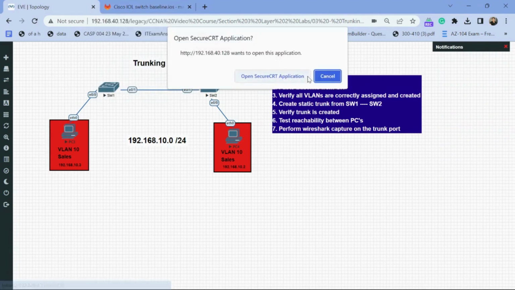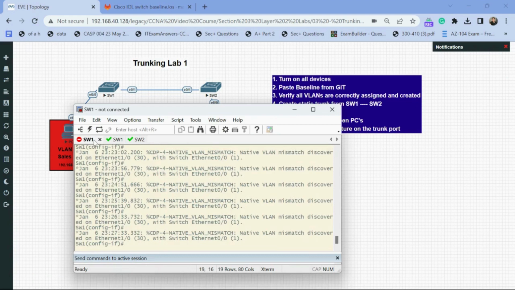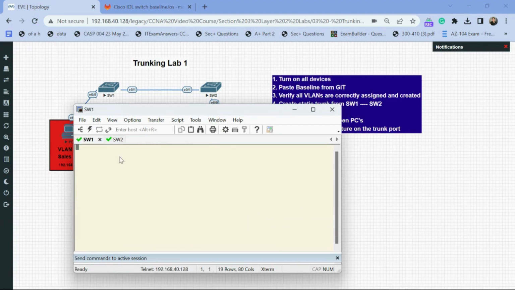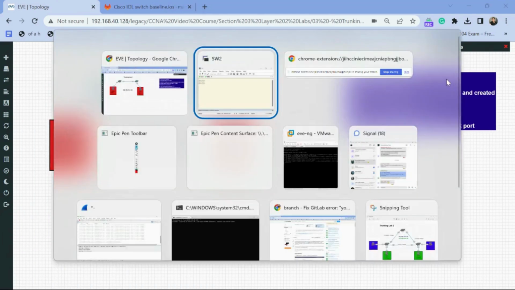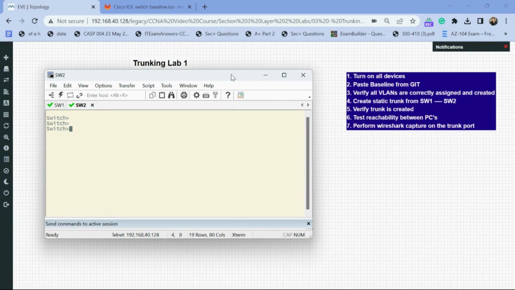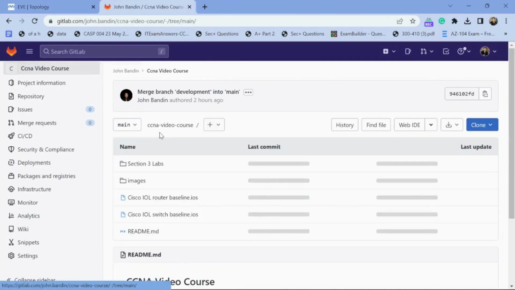So what I'm going to do is just go ahead and console into these. And I say console, but in reality, EVE-NG is using Telnet. So remote into them would be fine, but we just say console because this is a lab environment, right? So we're pretending like we've got lab equipment right in front of us, except it's emulated. So I'm going to go grab our baseline from Git, and I'm already here.